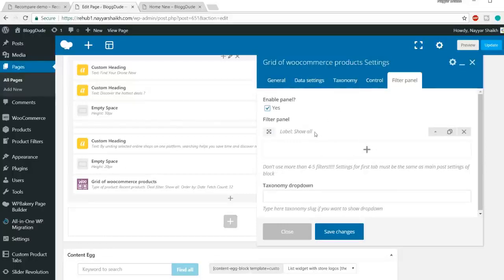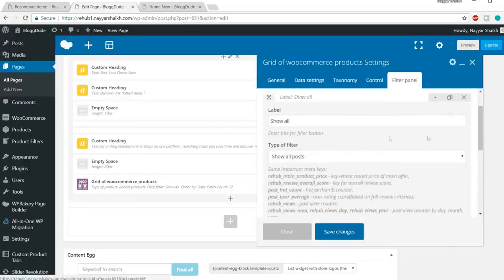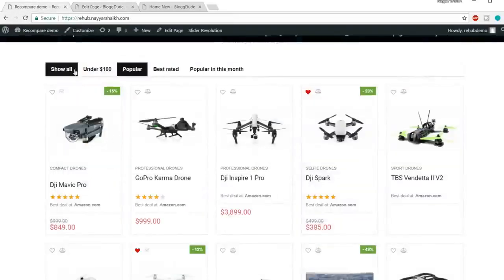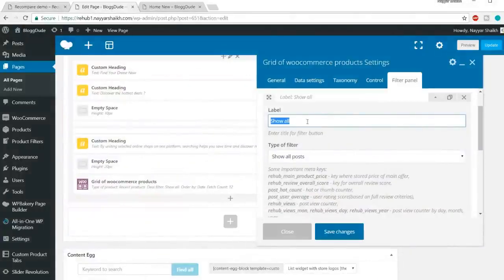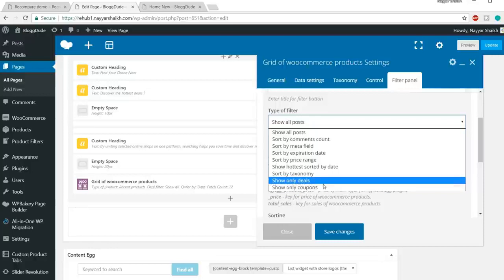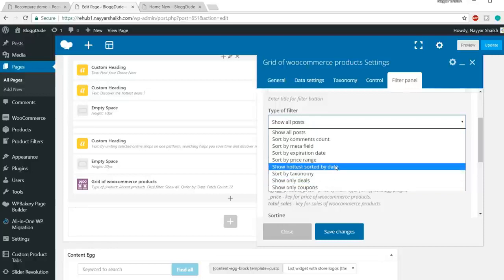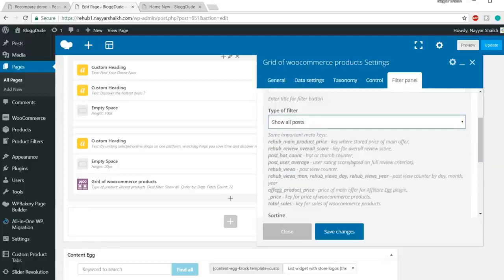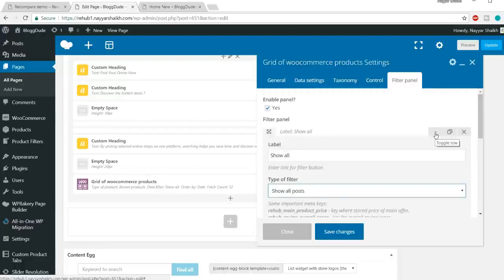The first one is by default show all. If you want to see some settings regarding this, you can click on this button, toggle row, and you can change the label or the title. For example, here it says show all, so you can change this label, or if you want you can have this label. Okay, so we have show all type of filter, so we'll select show all post, or you have some different. Because it is showing all the posts, we'll select show all post over here, and we'll minimize this.